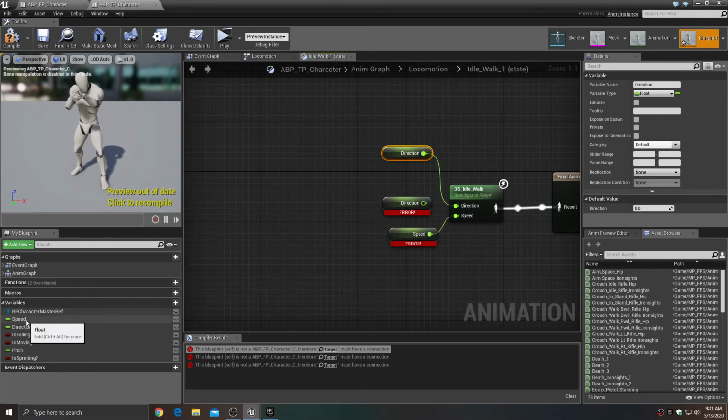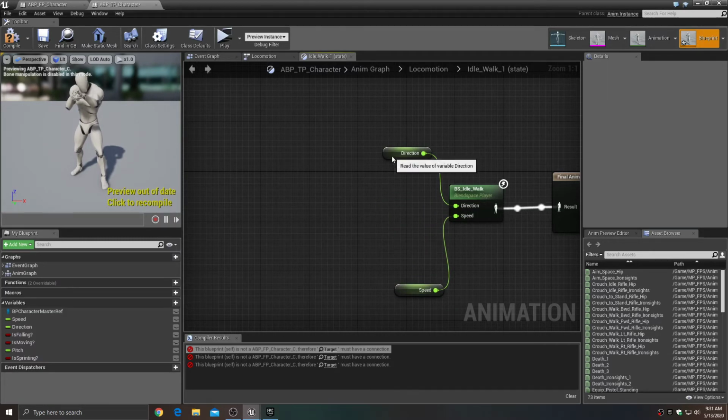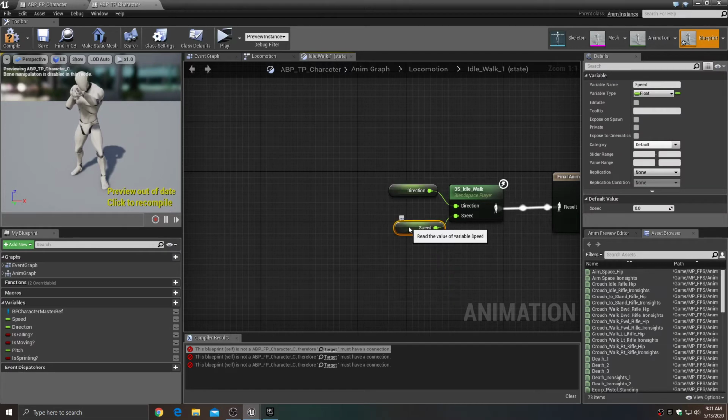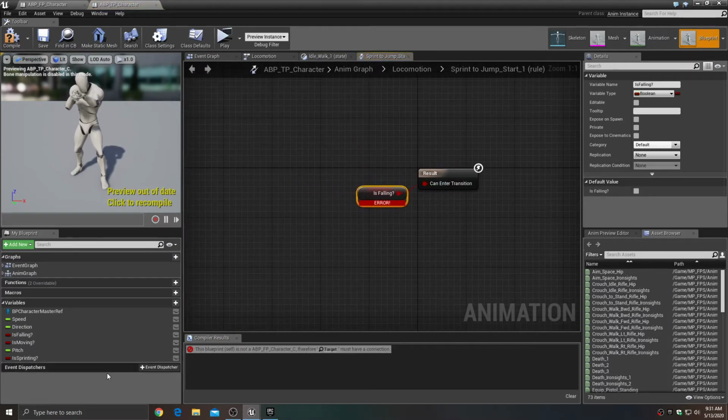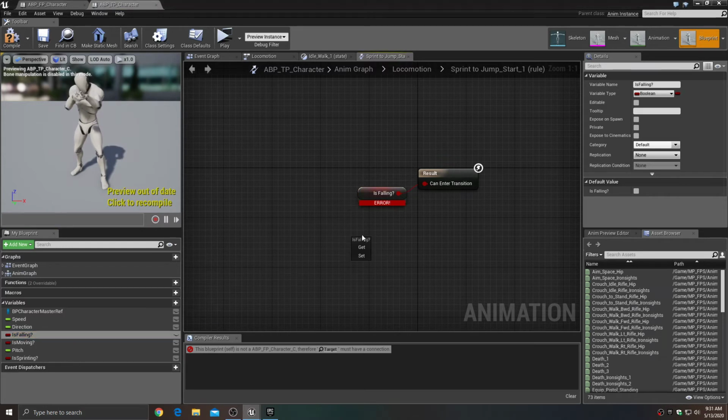So let's delete these two. What this is griping about is because this was referencing a different blueprint. Oh, there's one more, is falling. So let's get that.